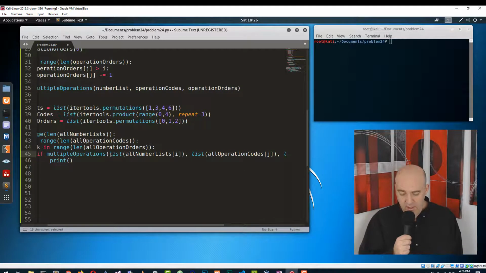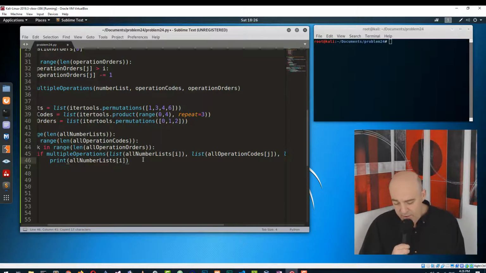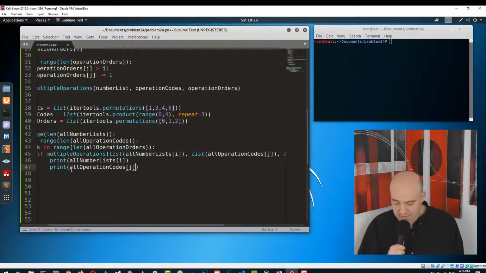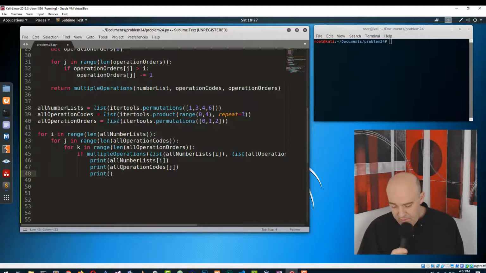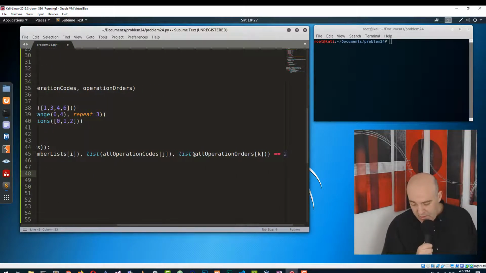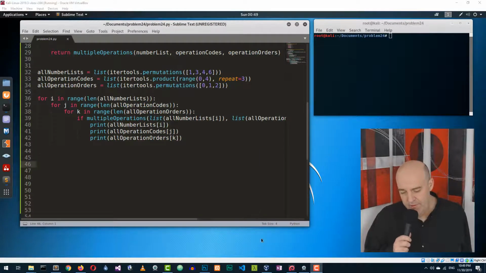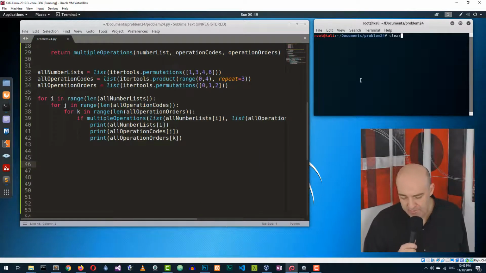And this is the part, if we get 24, this is where we've achieved success. We found what we wanted. Let's print out the values that give us that value 24. So we print all number lists at I, print all operation codes at J, and print all the operation orders at K. All right, so let's try to run the program and see what happens.